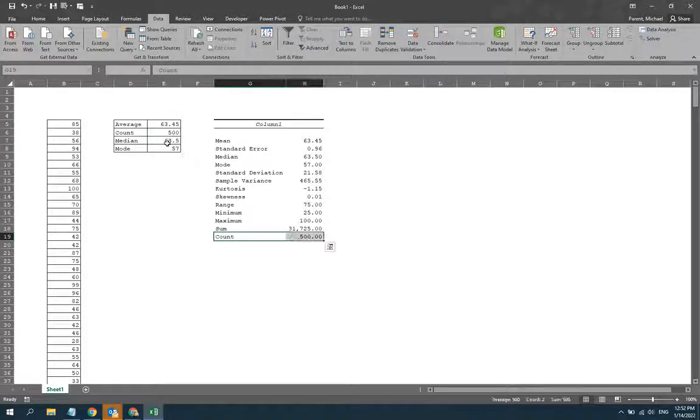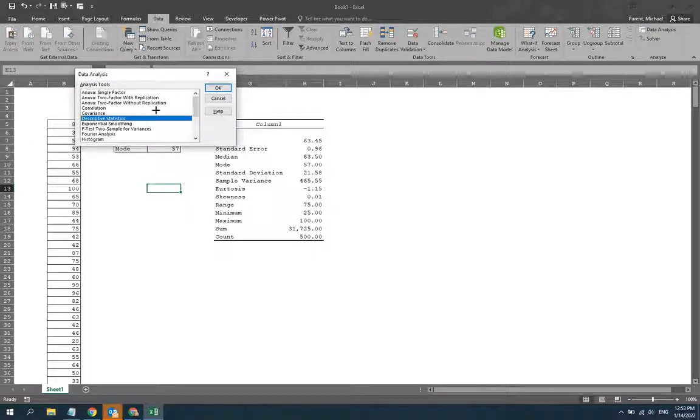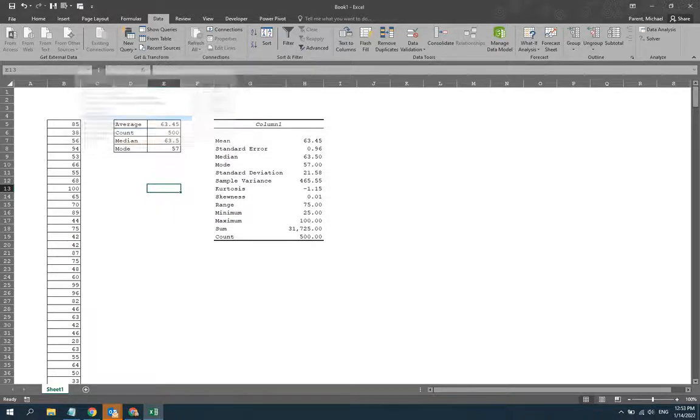The count is 500. The average is 63.45. They're calling it the mean, 63.45. The median is 63.5. So it's just a quick way to get all kinds of different summary statistics, descriptive statistics, without actually having to do the manual calculations. So again, we go to the Data tab, we go all the way over to the Data Analysis tool on the far right, and we select Descriptive Statistics.